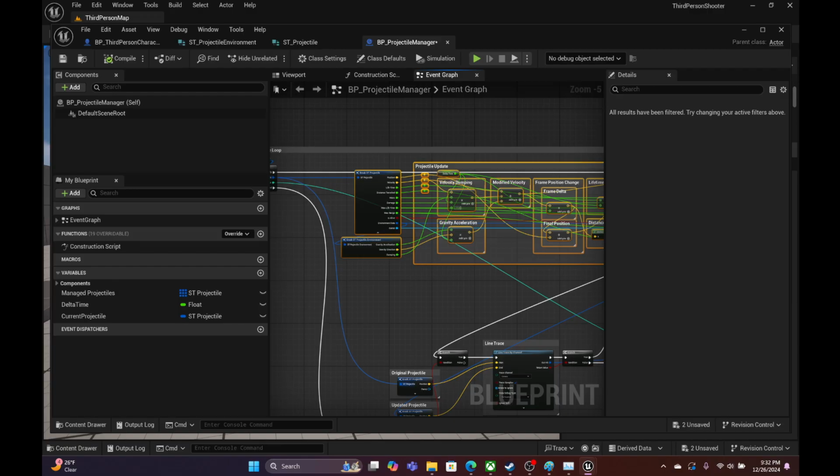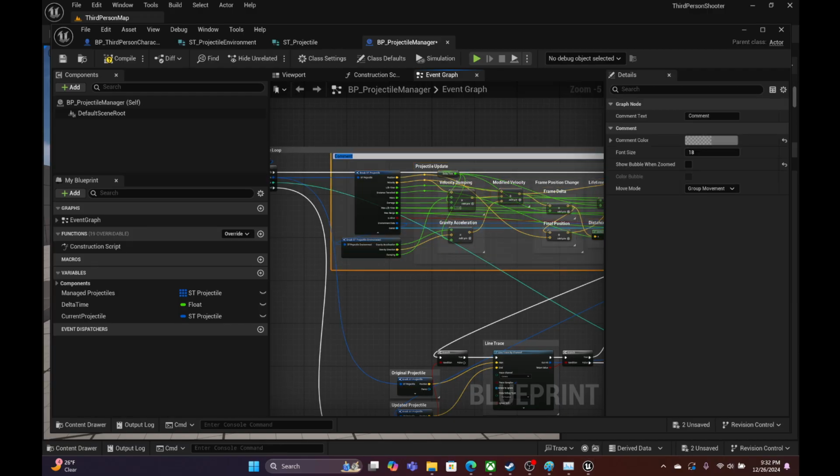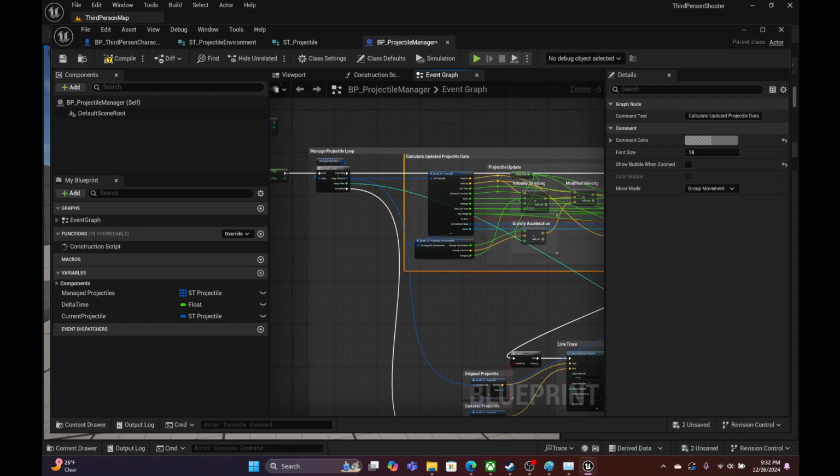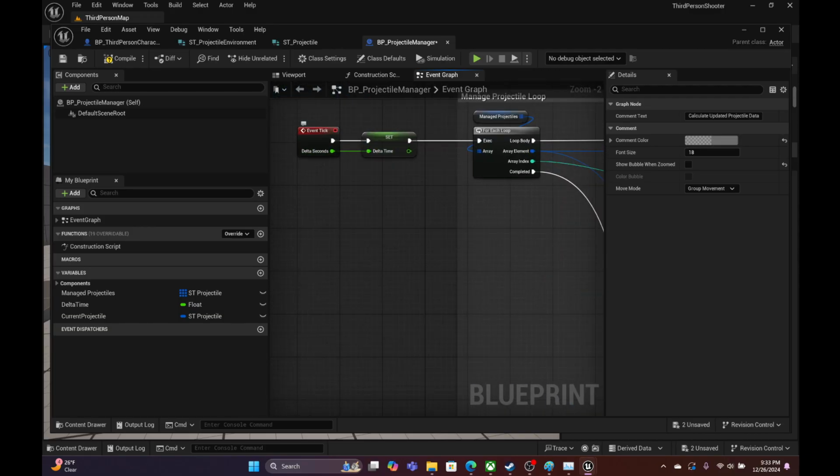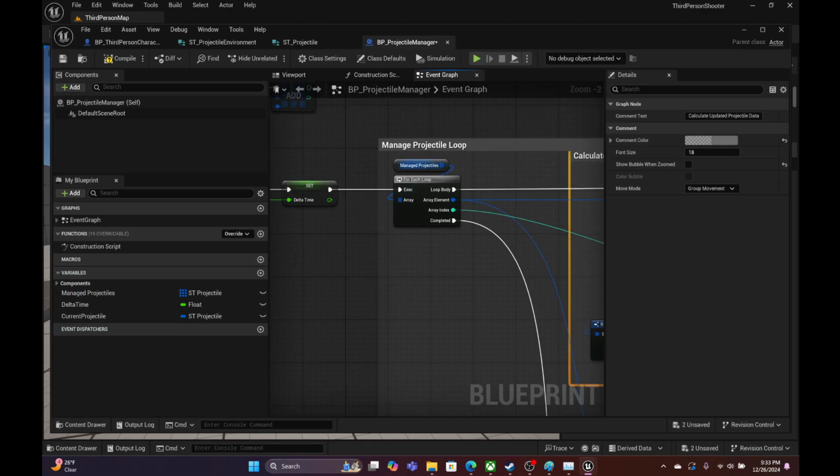So the first thing we do, calculate updated projectile data. The first thing we do on the event tick, we set our delta time because we're going to use this in a bunch of our calculations, and then we loop all the projectiles we have. We're doing this in one big batch instead of having each projectile doing its own independent loop because it's just more efficient this way. We can batch everything.